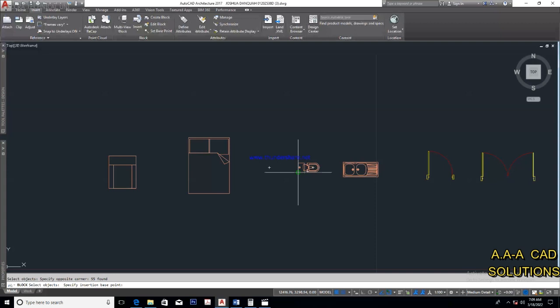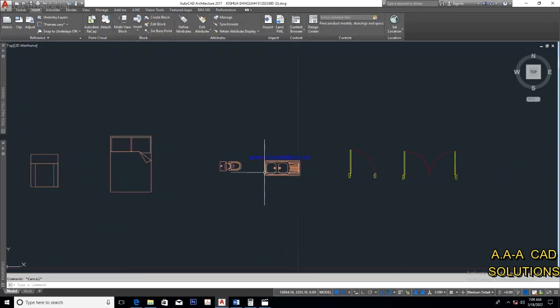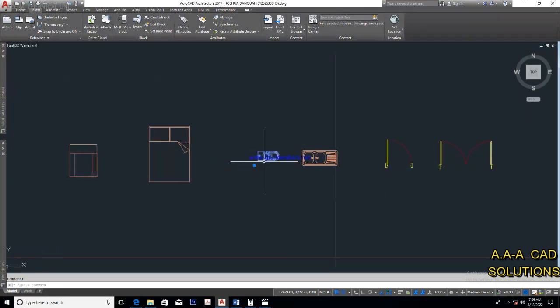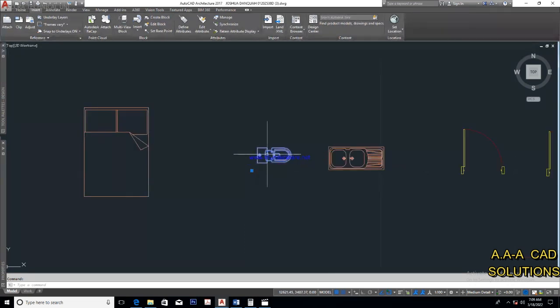Specify the insertion base point. You click wherever. So we have our block created for us. It's very easy. You can also create a block for your kitchen sink, for your doors and double doors. It's all about them acting as one object so that you can easily pick it up, or you can easily copy it and then paste it into your plan.